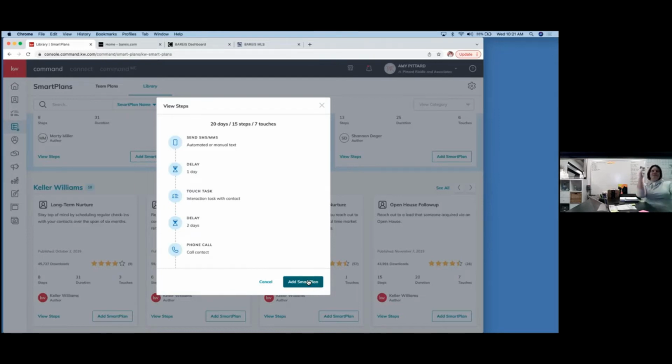It also makes it really easy for you to sort your database for all those people tagged with that, and do a bulk add all to this smart plan all at one time.